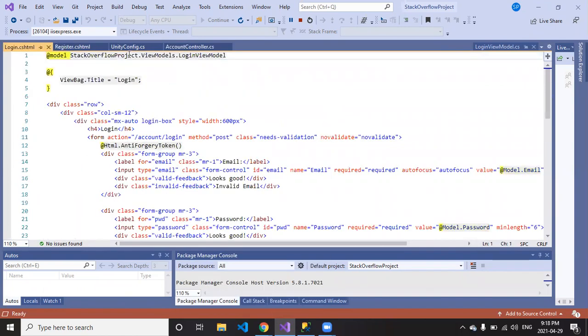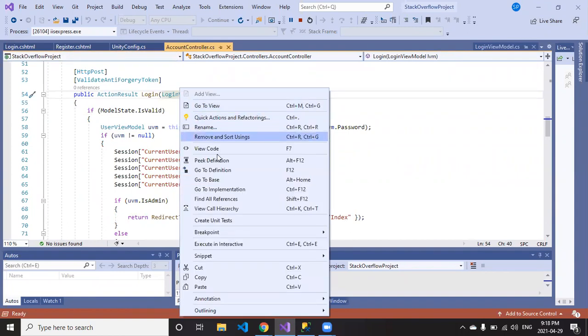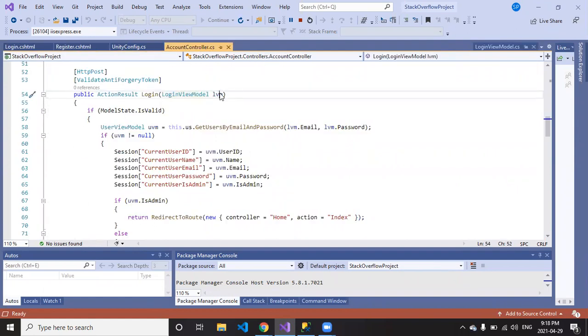Oh, not the view. No. Home controller. No, account controller. Then I'll go to the definition, and then I have all the details for that. And now the details have been stored into the LVM over here. If the model is valid, then it will check the data.